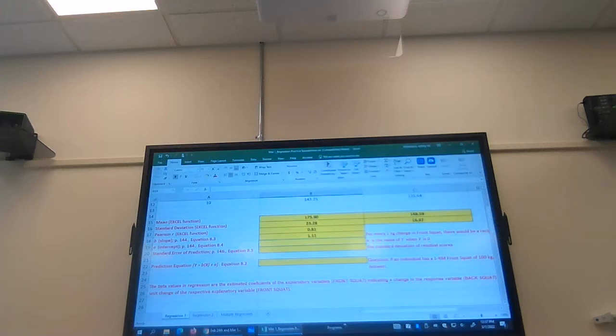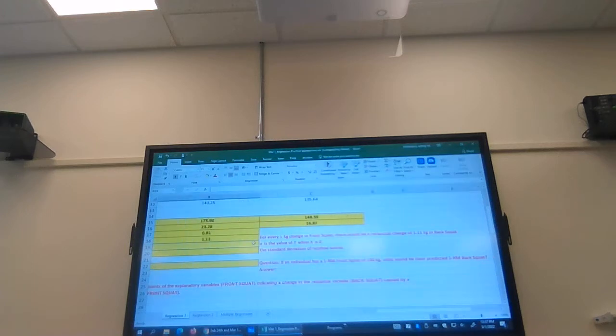So I want you to read what I've written out there to the side. So what that means exactly is for every 1 kilogram change in front squat, there would be a reciprocal change of 1.11 kilograms in back squat. So why does that make sense? How many of you have done both? Which one can you do more? Back squat, yes, you're right. So our beta coefficient should be greater than 1 because you'll do more with the back squat. So for every 1 kilogram change in front squat, there's a reciprocal change of 1.11 kilograms in back squat.